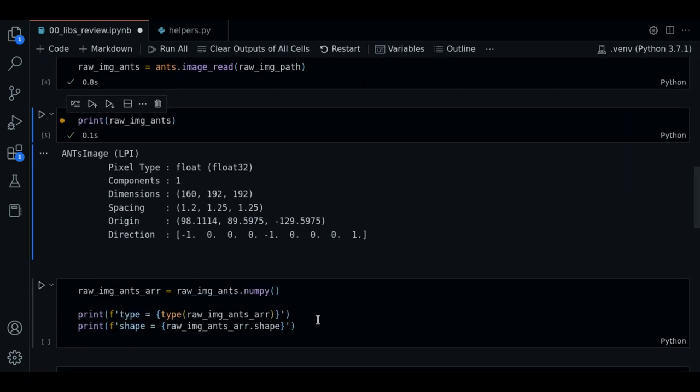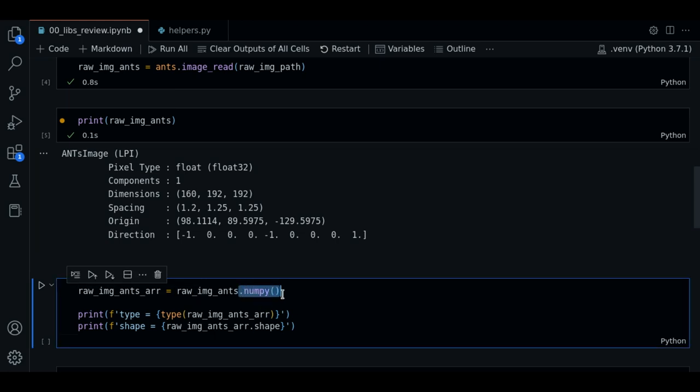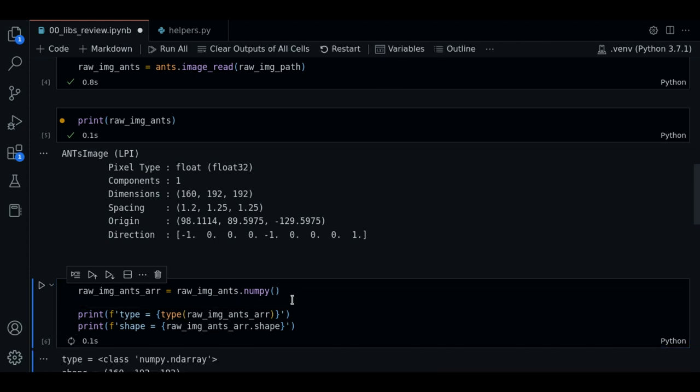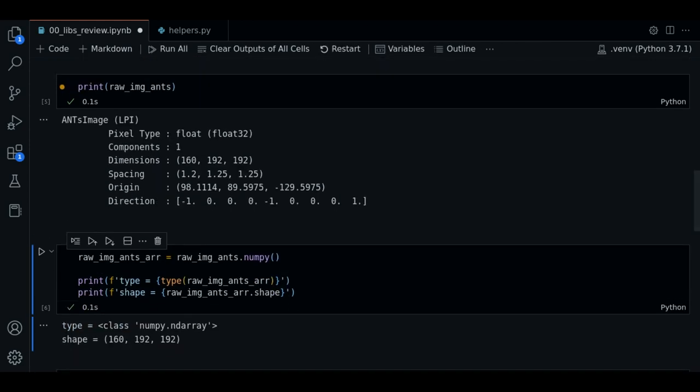Now, to get the numpy representation, we call the method .numpy. This returns the numpy array. If we print the type and the shape, we can confirm this is effectively a numpy array. And due to this shape, we can say that this is a 3D array.